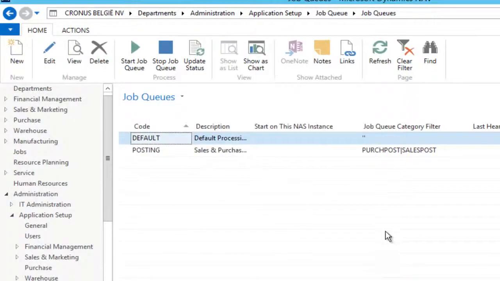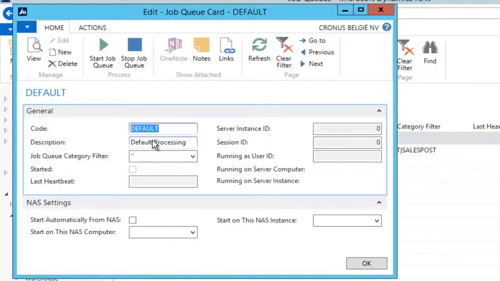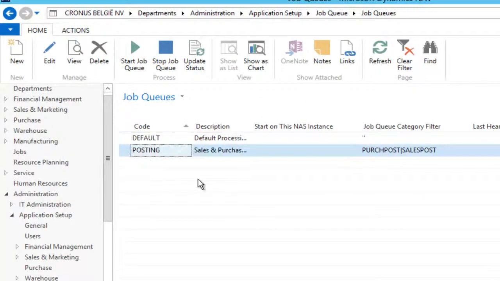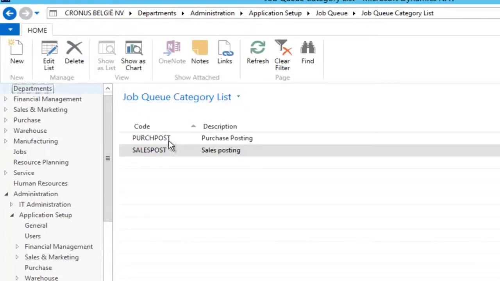Now, as I said, it is a collection. How do I define the collection? I do that with the category filter. Like this job queue will run all job queue entries with the category empty. And this will run all categories, purge post or sales post. Now, where do I set up the categories? You can find it here. And as you can see, I've got 2, which are quite default. You need these when you want to set up the background posting on the sales and purchase side.